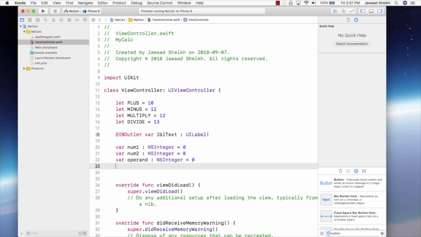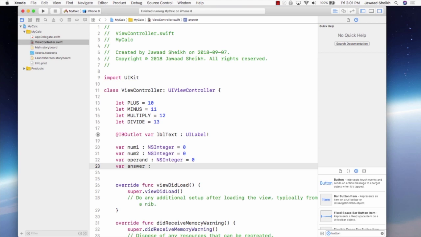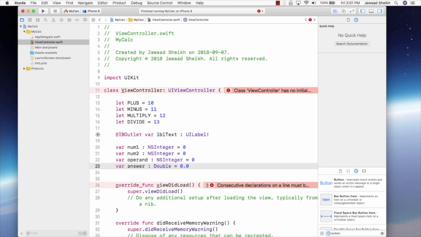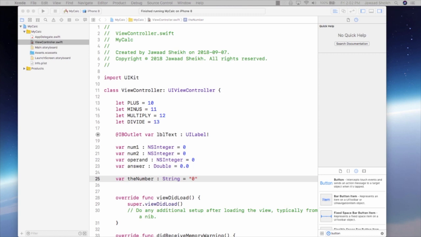And we'll need something for the answer. So we'll say var answer. Well, you'd think it'd be an int, but it's not. It's going to be a double to support the divide. So we'll say it's a double. Set it equal to 0.0. And we'll need one more variable. So we want to track the digits that were pressed. And every time I press a new digit, we want to add it on to the previous set of digits that were pressed. And the best variable I can think of is a string. So I'm going to say var, call it the number, extend String, set it equal to the letter 0. Notice I said the letter 0, or the text 0, whatever you want to call it. So we have all of our variables in place.